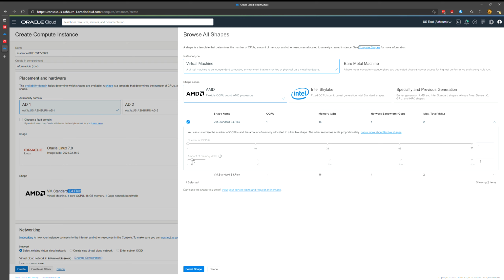So right now I've selected one OCPU and my choices for memory are going to be anywhere from 1 to 64 gig of RAM. If I increase this to 2 OCPU, now I can take this all the way from 1 gig of RAM all the way up to 128 gig of RAM.